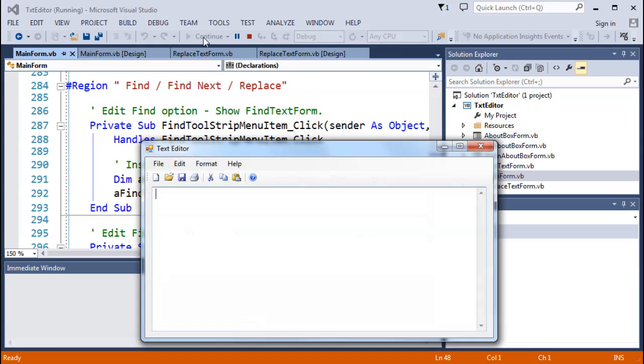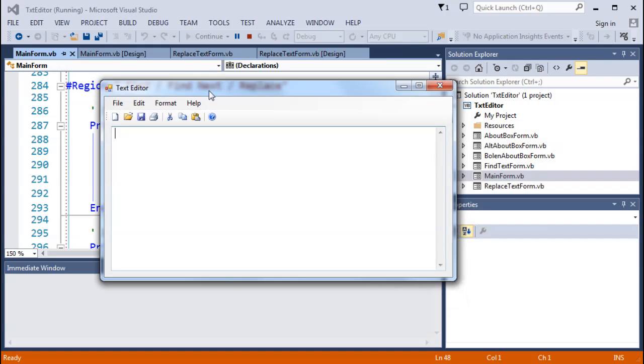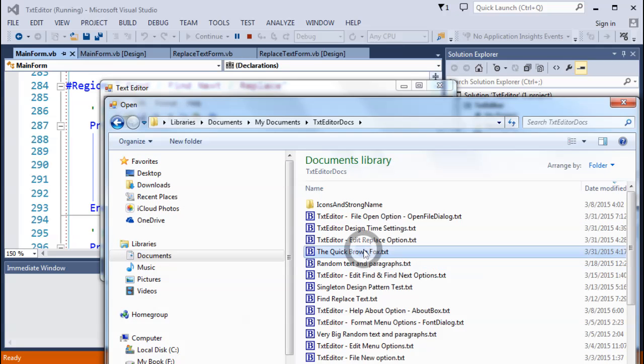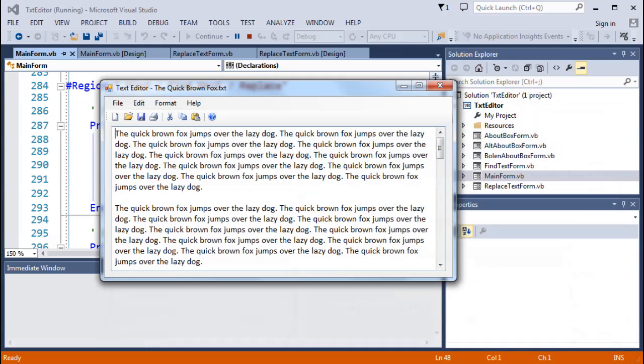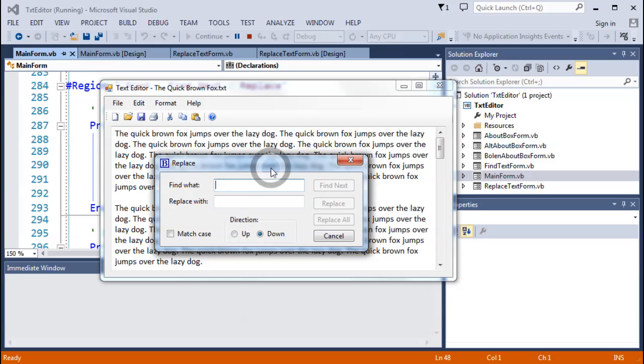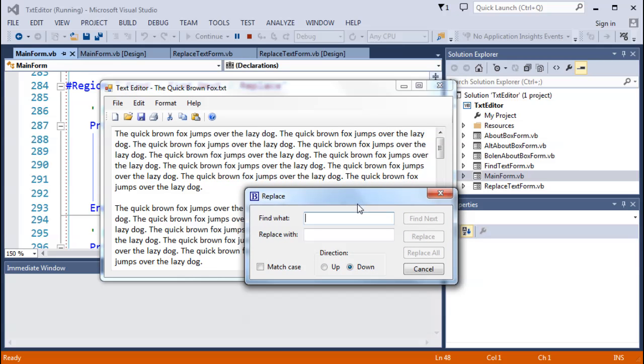Okay, we'll bring up our text editor, and I'll bring in a document to work on. I'm going to bring up the brown fox because it repeats over and over again. The quick brown fox jumps over the lazy dog, and I'm going to go up and do a replace. And here's our form coming up, and I'm going to be looking for brown fox.